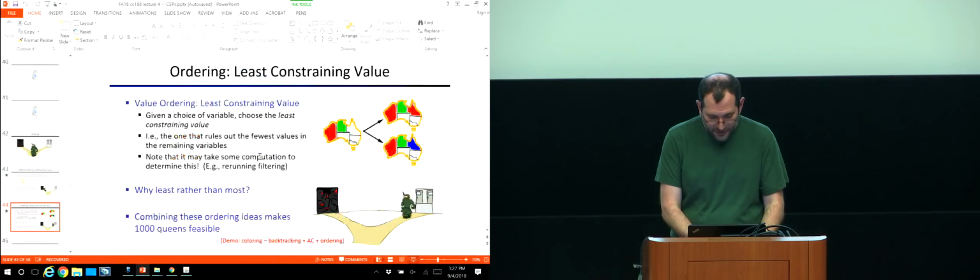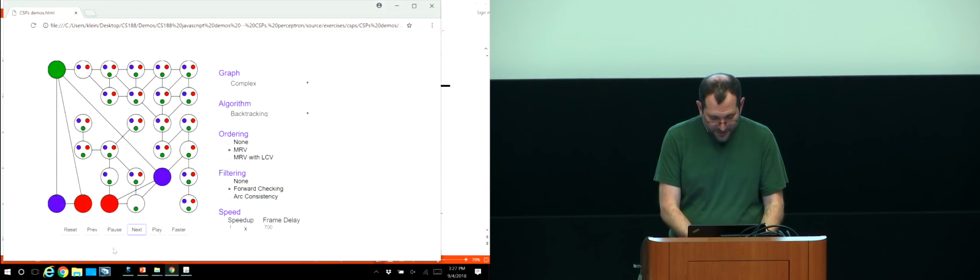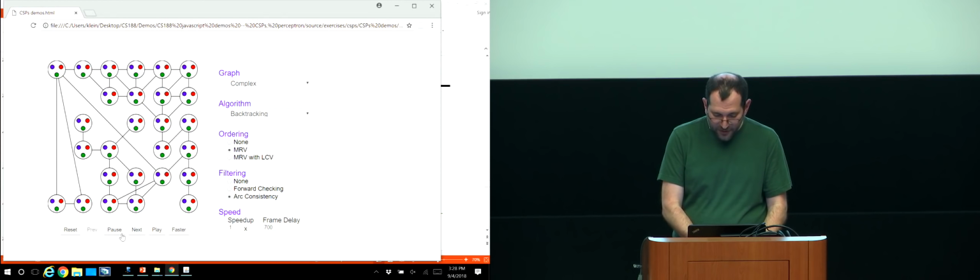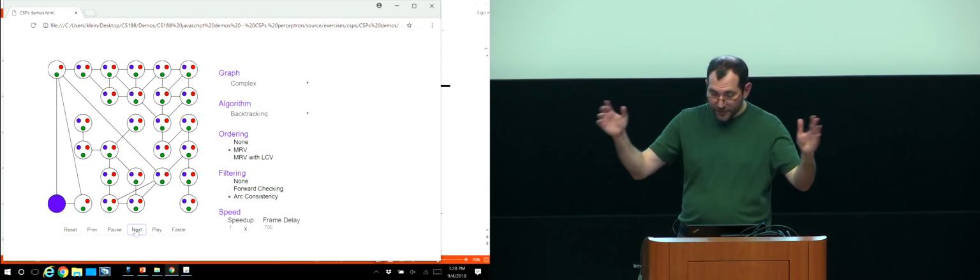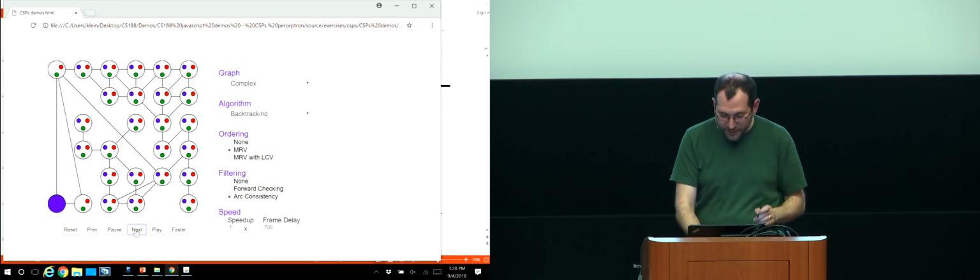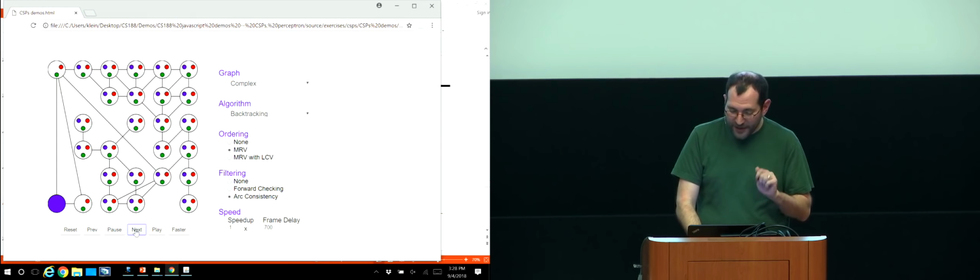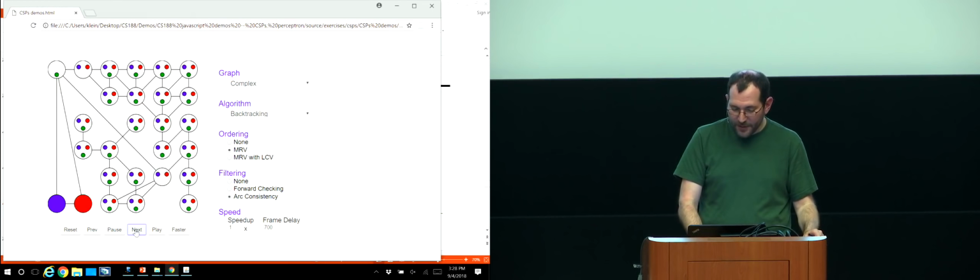Backtracking, AC, discard. All right, last thing for the day. We're going to do arc consistency and minimum remaining value and see what happens. So we'll start in the corner like we always do, blue. We're going to filter, we're going to propagate the consequences of our constraint, but we're going to jump to a variable that has a minimal domain. So maybe we'll do this one.